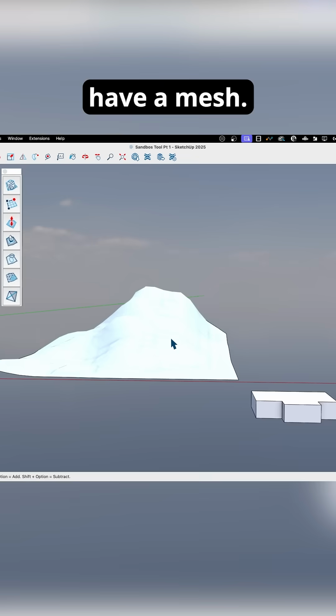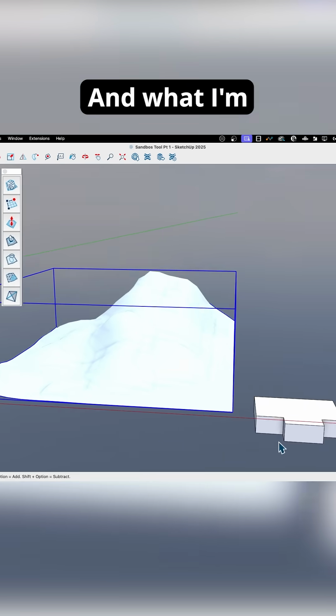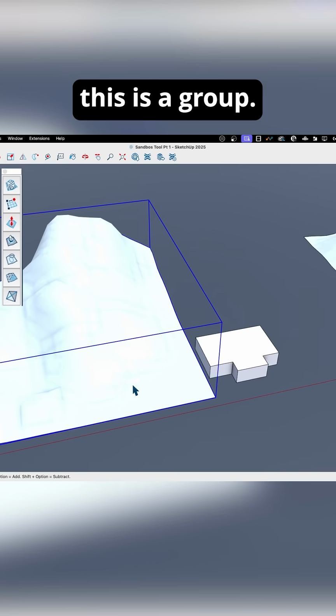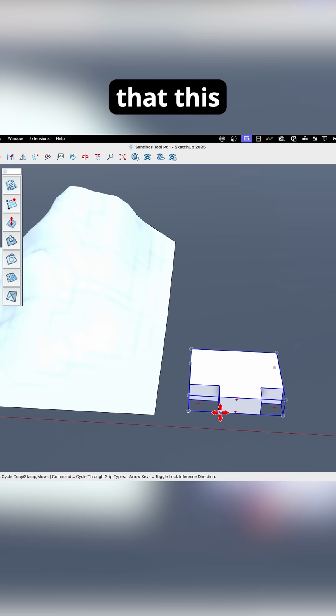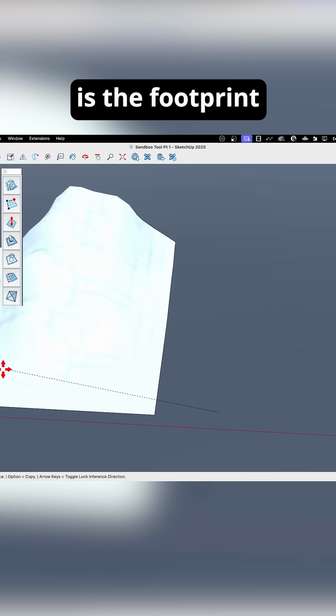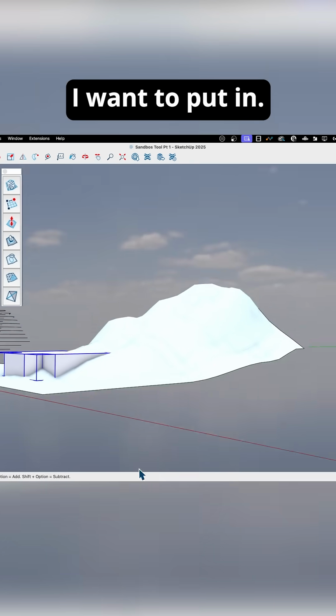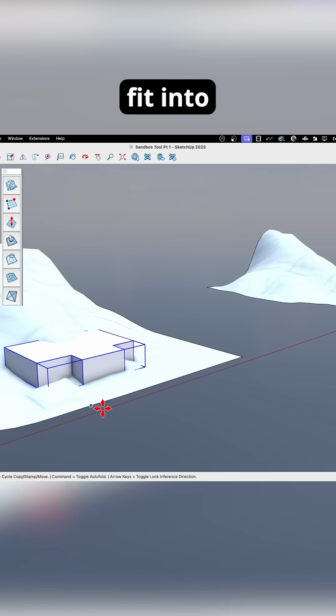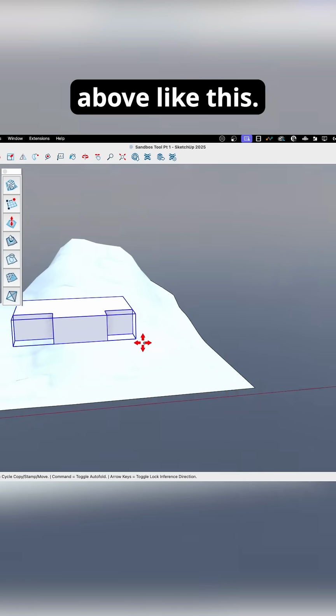So here I have a mesh, and what I'm going to do is I'm going to say this right here. See, this is a group. This is a group. And I'm going to say that this right here is the footprint of the foundation of a building I want to put in. I'm going to take it, and I don't actually have to have it sit into the geometry. I could have it up above like this if I want.